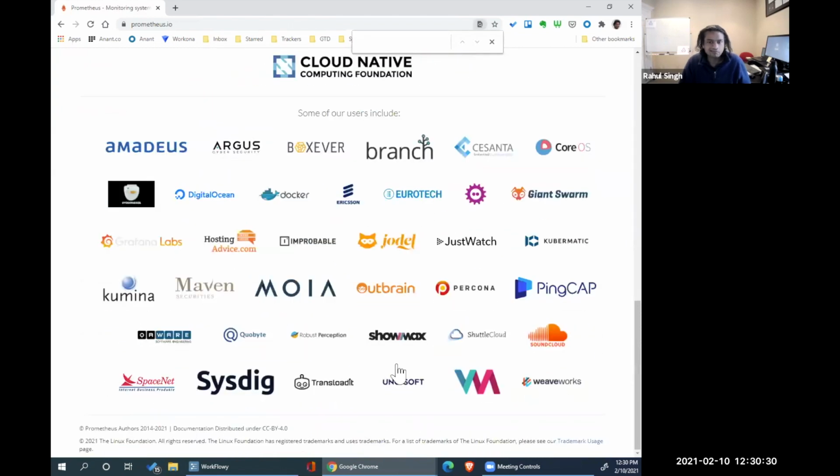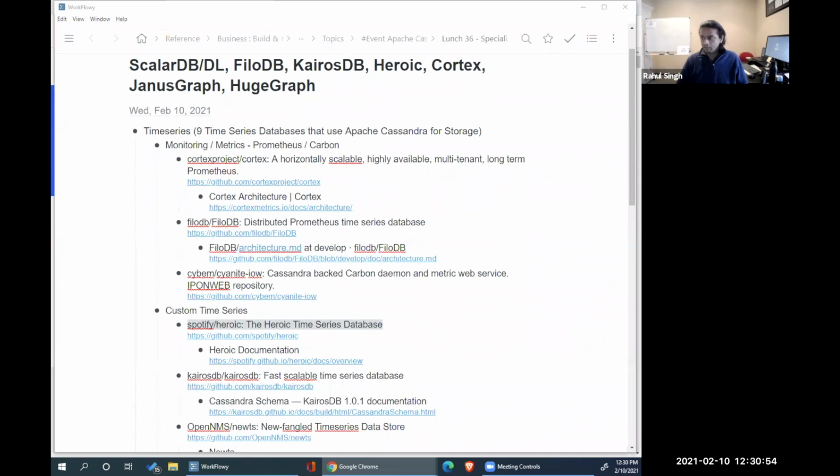Everybody uses it, and no wonder. I just showed you two Prometheus-compliant databases that run on top of Cassandra, and there are five different systems that scale out Prometheus, written in different ways. So that's what Prometheus is. Any other questions before we go forward?